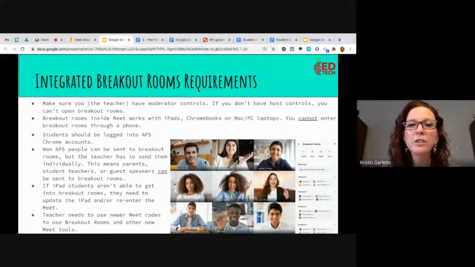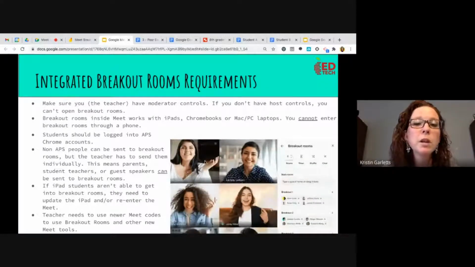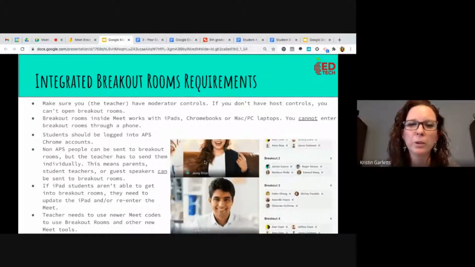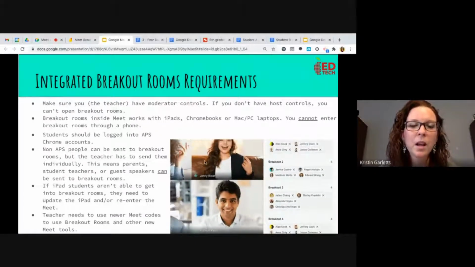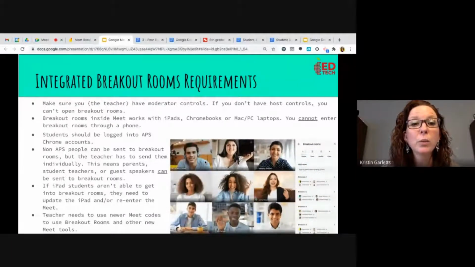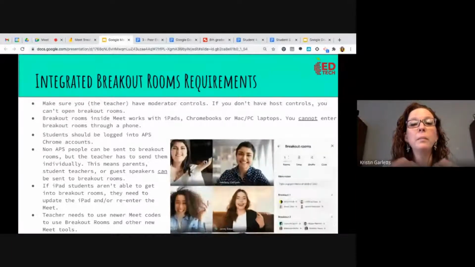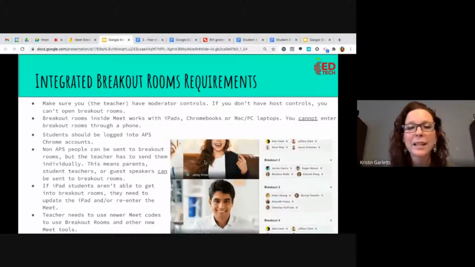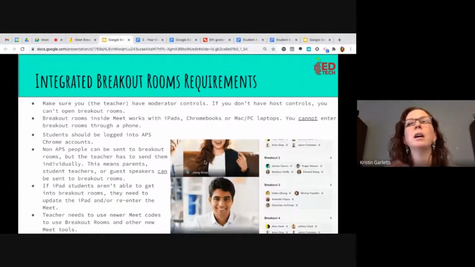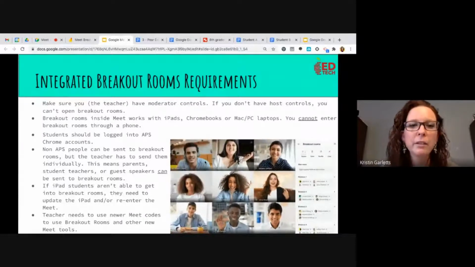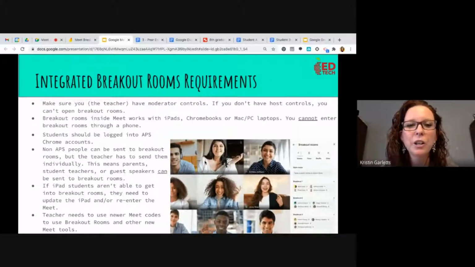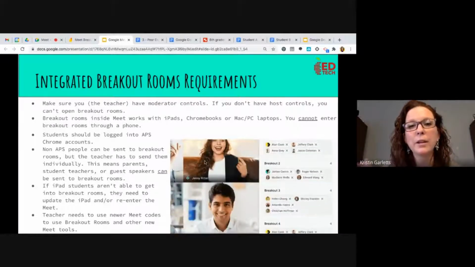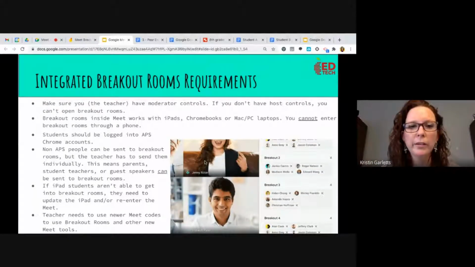You cannot enter a breakout room through a phone. So if you do have students who are accessing school through their phones, they won't be able to join a breakout room. These breakout rooms do work with all participants. They don't have to be APS people. So if you were inviting a guest speaker or having a professor from UNM come to observe their student teacher, then this would be the way to do a breakout room where your guest speaker could be in a room with students.